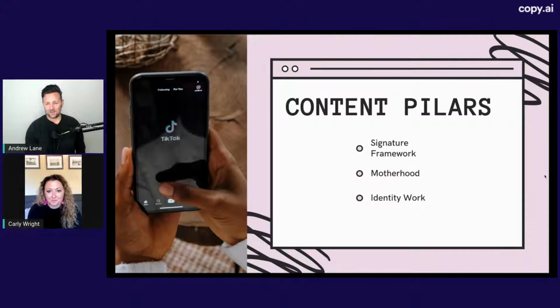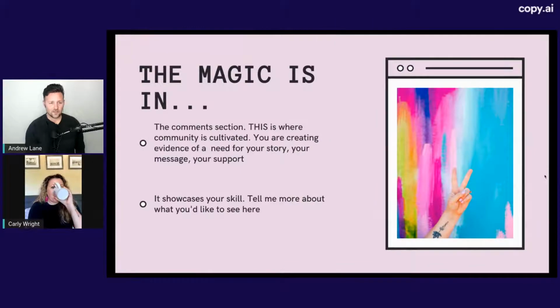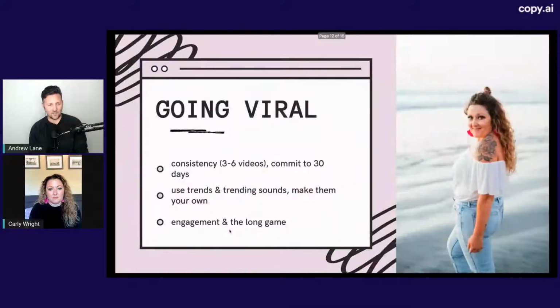Your content pillars, there's yours. Yeah, these are good examples. These are good how-to hook questions. Mhm. And you guys can come back and watch the replay later if you're liking this stuff. Comment section. Yep, this is a good summary here. Showcase your skills. Nice. Okay, so a couple tips on the consistency here. There's probably a lot to this.